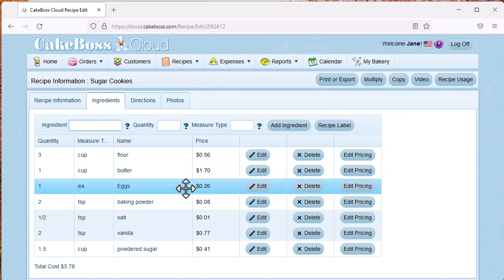This feature is only available when using Cake Boss Cloud on your PC. Because there's no cursor on a mobile display, when we flirted with enabling it on mobile, it turned out to be way too easy to accidentally rearrange your grid when you were just trying to scroll down with your finger, so we opted to make it a PC-only feature.